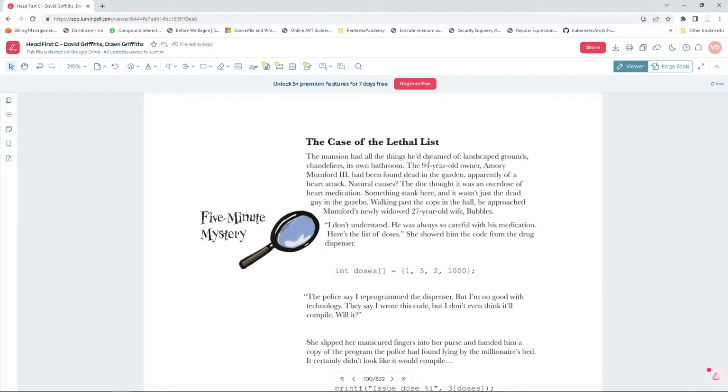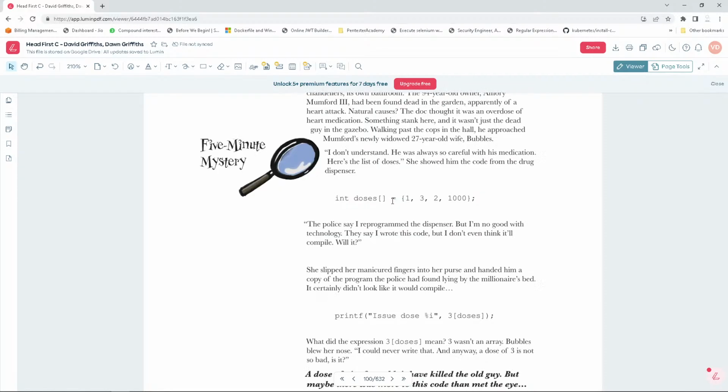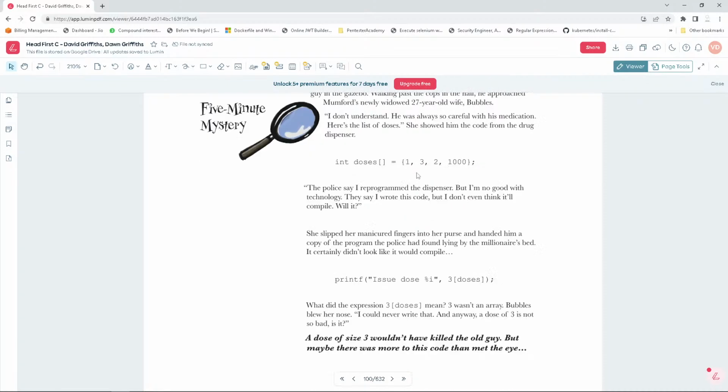The mansion had all the things he had dreamed of: landscaped rooms, chandeliers, its own bathroom. The 94-year-old owner had been found dead in the garden, apparently of a heart attack, natural causes. The doc thought it was an overdose of heart medication. Something stank here, and it wasn't just the dead guy in the gazebo. Walking past the corpse in the hall, he approached Mumford's newly widowed 27-year-old wife, Bubbles. I don't understand. He was always so careful with his medication. Here is the list of doses. She showed him the code from the drug dispenser.